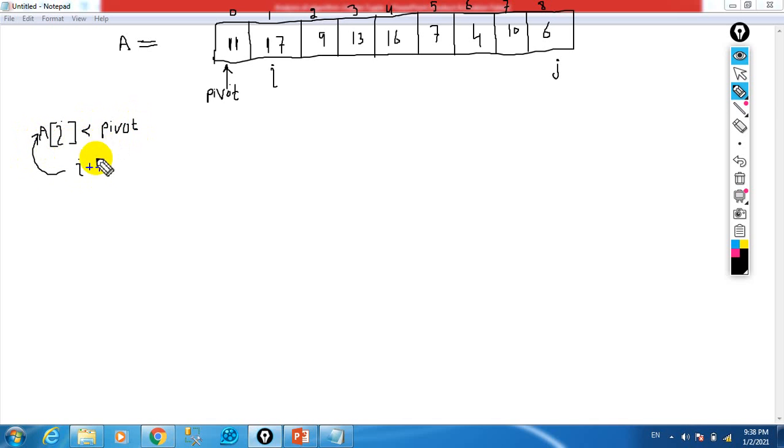Now for J, we check A[J], the element at position J. If A[J] is greater than the pivot, then J minus minus. So this will be a while loop.